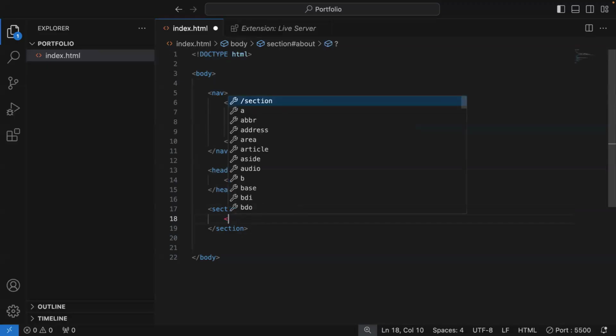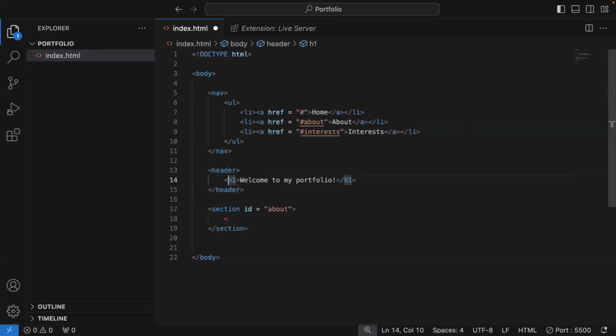Like I said, H1 up here is gonna be the biggest title, and then H2, H3 is gonna get smaller and smaller. So we're doing H2 because it's smaller. So H2, and then we'll say about me. And then next line, we're gonna do P. P is gonna be an opening and closing tag. It's gonna be the most basic writing ever. The most writing you do will be in the P tags.